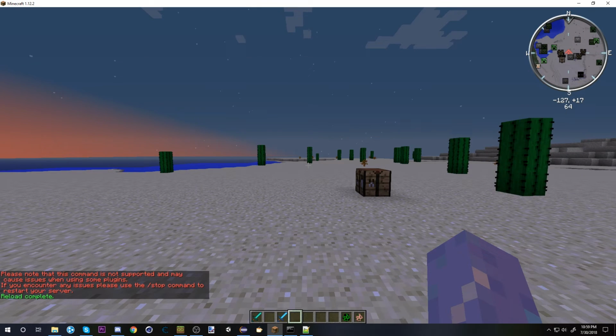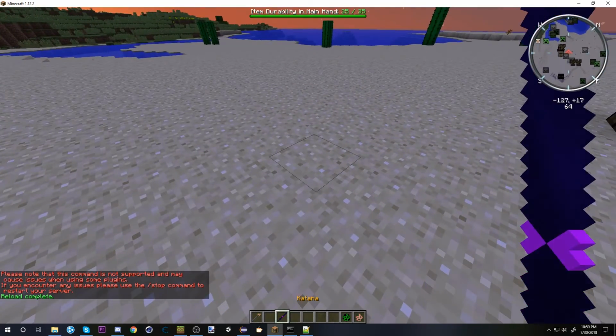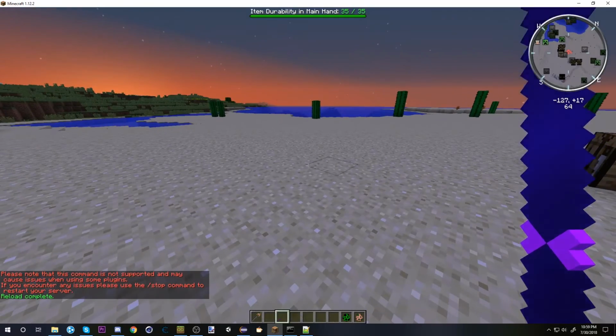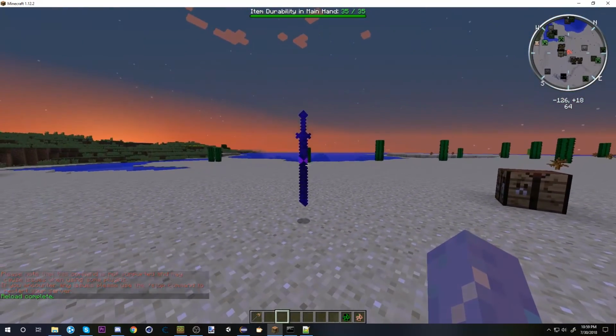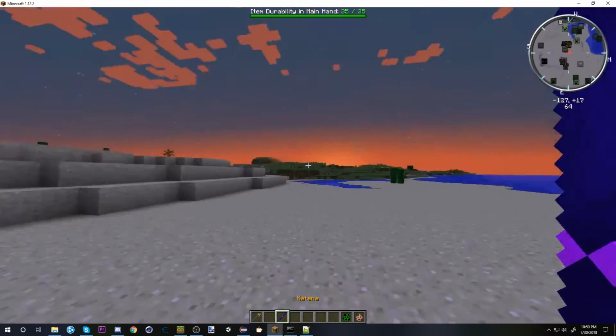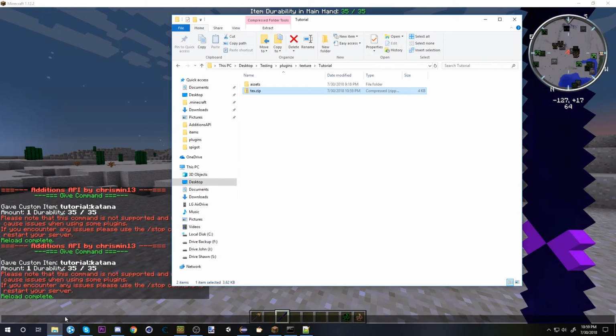It does flash the original texture a little bit. And then, wait a minute. Why doesn't it show the texture? The model's working fine, but why is the texture not working? Because we have to do something else before we do that.